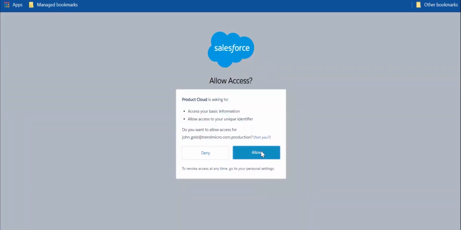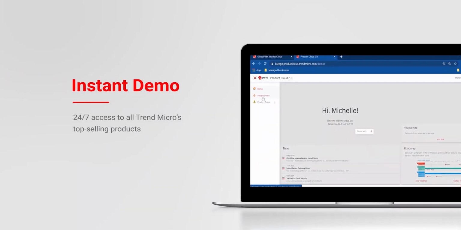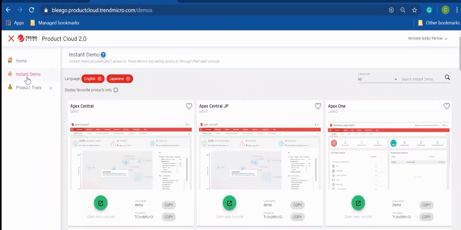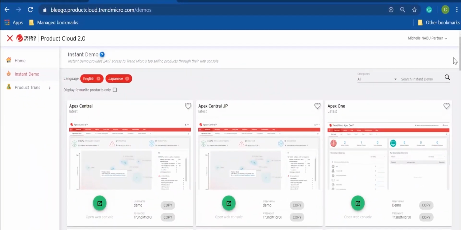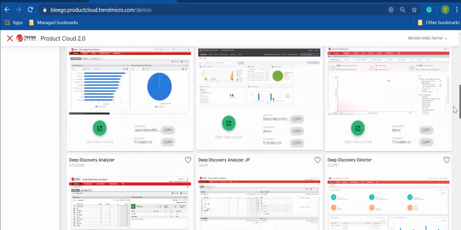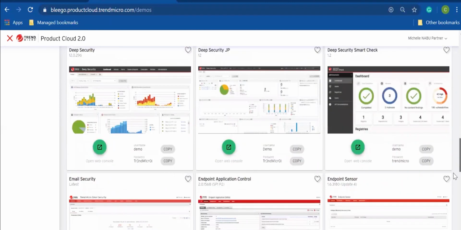On the Demo Cloud or Product Cloud landing page, you will find two services available to use. The first service is called Instant Demo. Instant Demo gives the partner 24/7 access to all Trend Micro's top-selling products. If a partner needs to offer a quick demo or product walkthrough, they can simply click on the Open Web Console button for that particular product to instantly launch a trial.